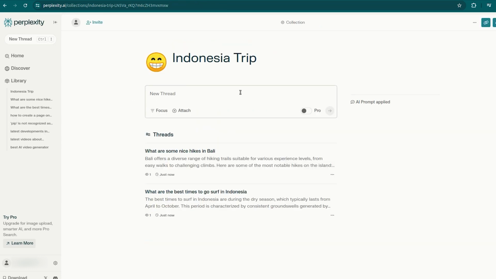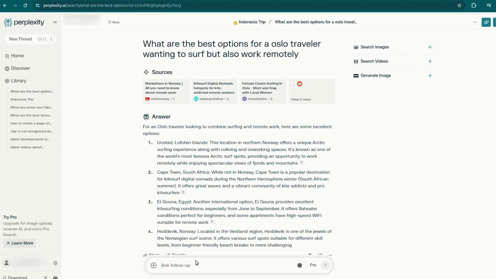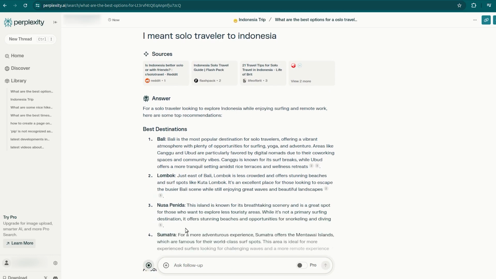And here are the threads. And then maybe I also want to look for hotels and generally plan my stay. So I can say, what are the best options for a solo traveler wanting to surf, but also work remotely? Okay, it understood solo traveler. I'm going to specify, amend, solo traveler to Indonesia. Here are the best destinations.